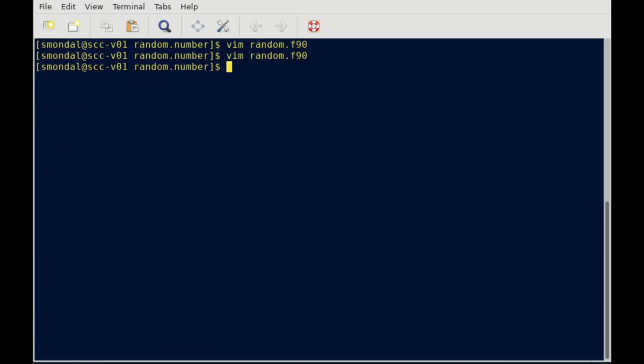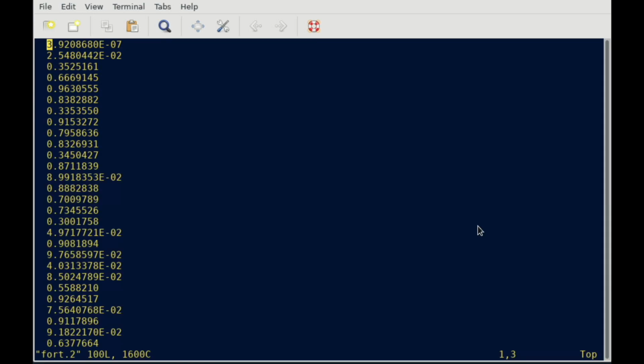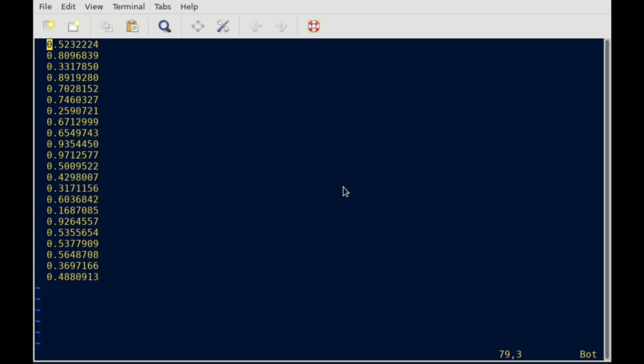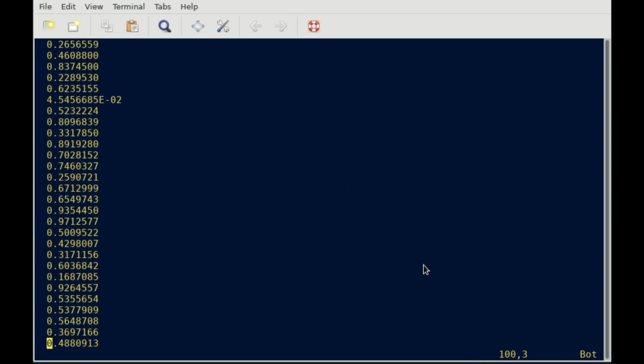So let's run the code. And as you can see, you have generated an executable file called a.out. You need to execute it, and the output is ready, fort.2. So let's see. And you can see inside the fort.2 file, you have a total of 100 random numbers distributed between 0 and 1.